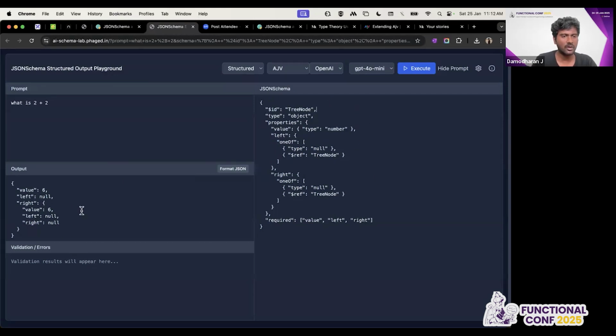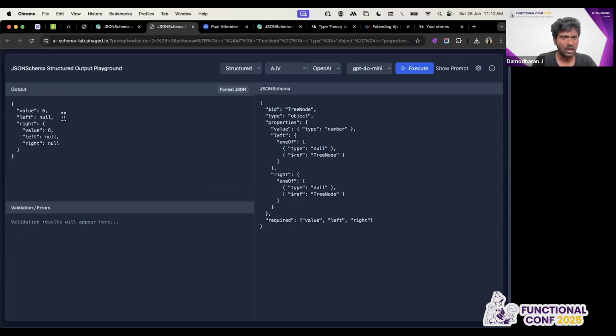So now as we look at the example, we have this value and the left is going to be null and the right is going to be again a tree itself. Let's see whether it is validating against it. Yes, it gets validated against perfectly. And if I don't give a left value or something, again it is not going to get validated correctly. So this is how we do recursion and self-reference within JSON schema.